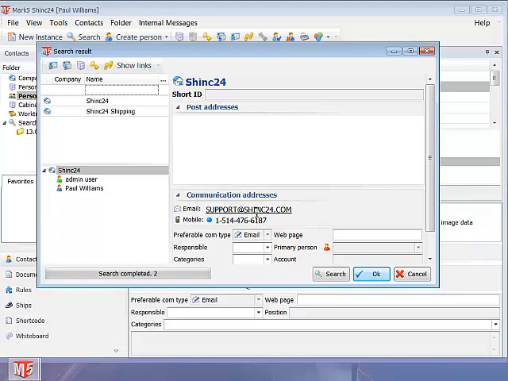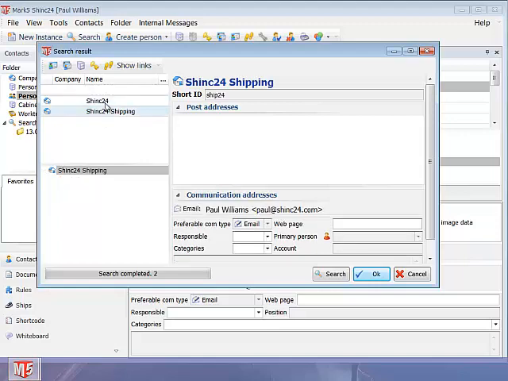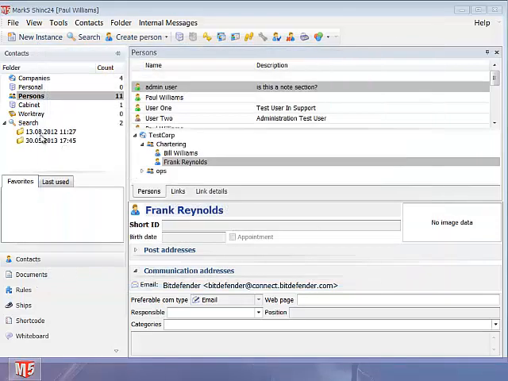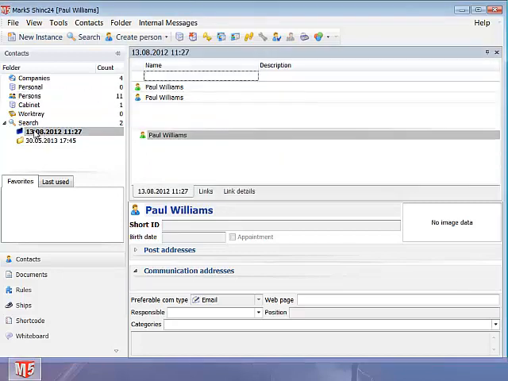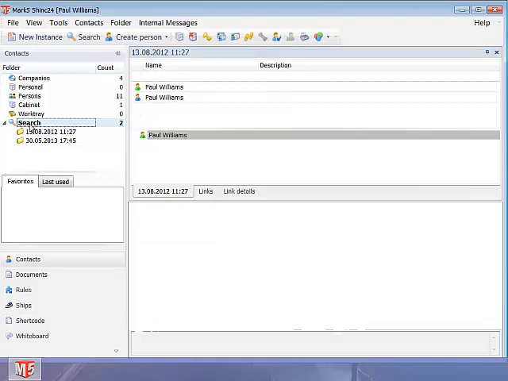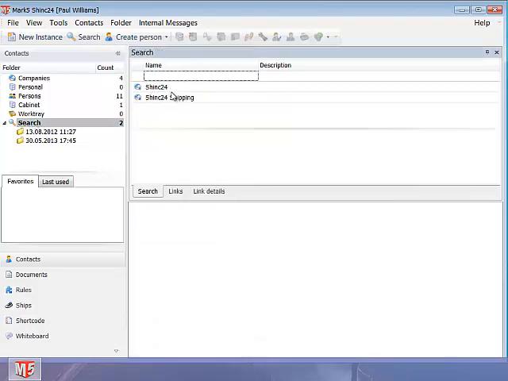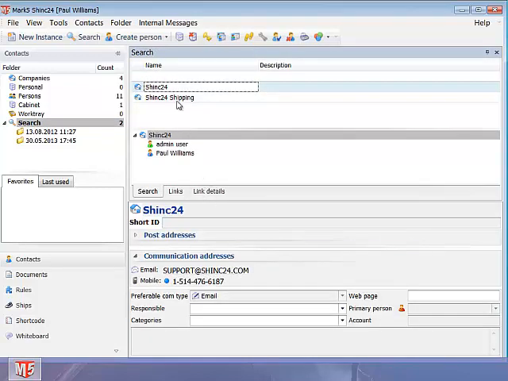Let's see what results we get. So we get 2 results, 2 companies with Shink in the name. Click on OK. And now you'll see, of course, we have the search results saved underneath the search, same as before. So if I click here, you'll see that the last one I just did was this one, that I've searched for these 2 companies, and it'll show me the details down here.